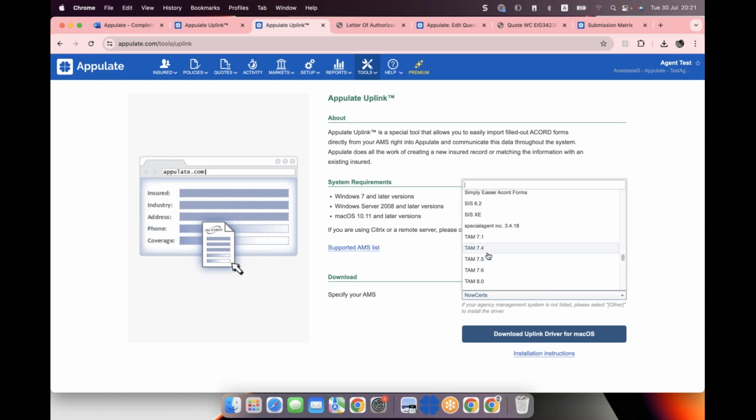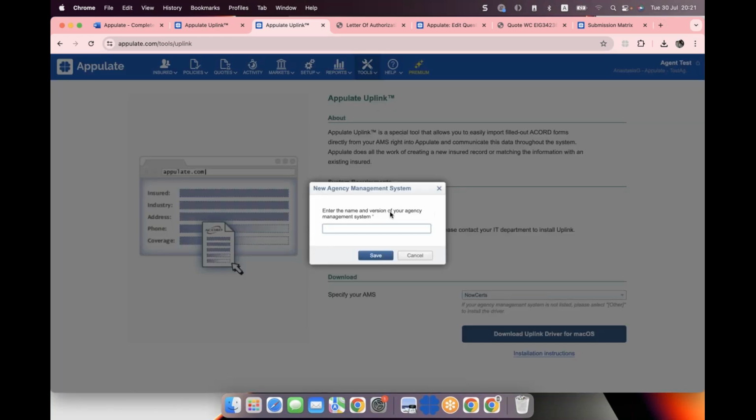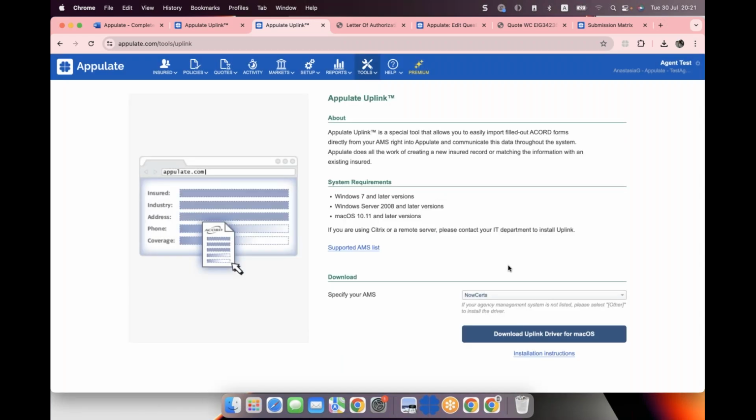We have a list here. For me, it is NullCert. However, if you haven't found your AMS within this list, you can specify it manually by clicking the button Other here. Then you just enter your AMS, and it will be listed within this page. If you have any other questions, don't hesitate to ask. I will be happy to address them now.